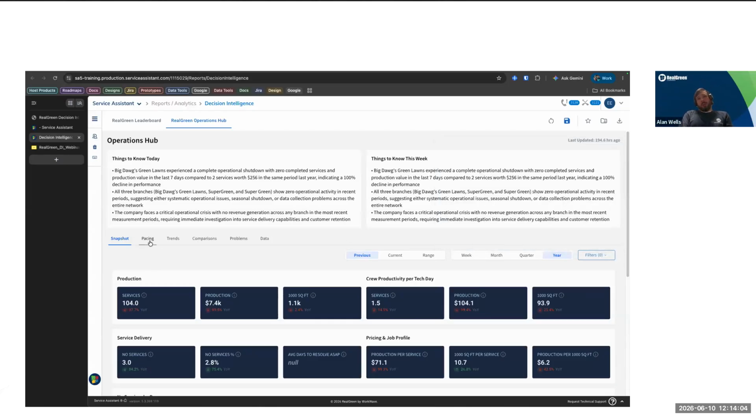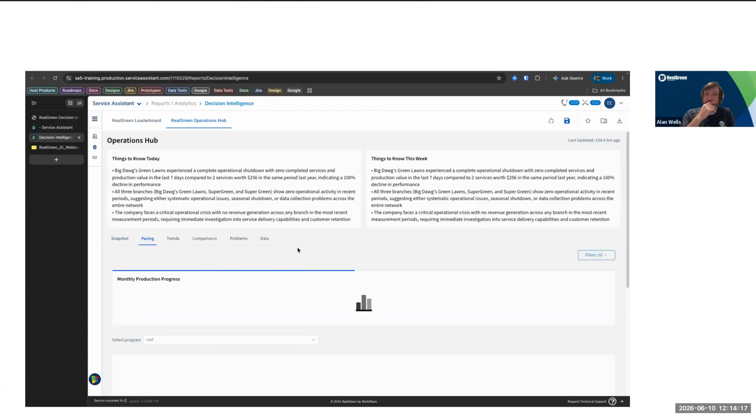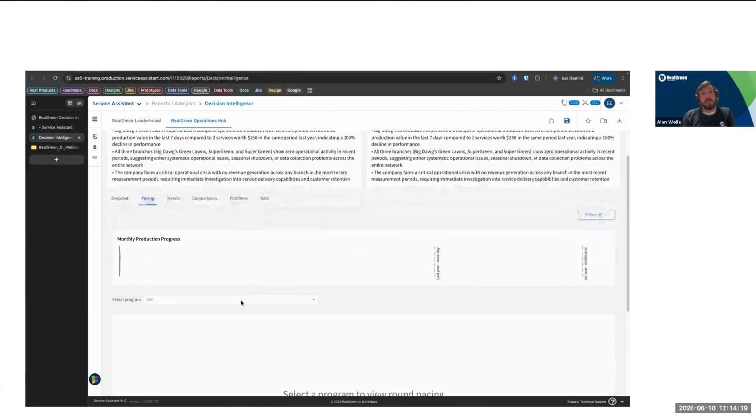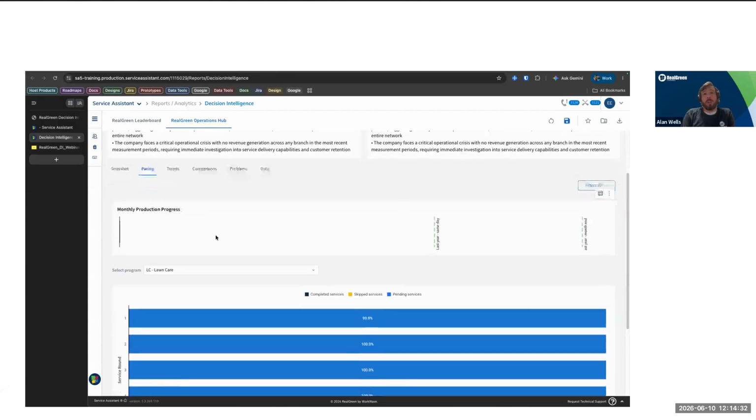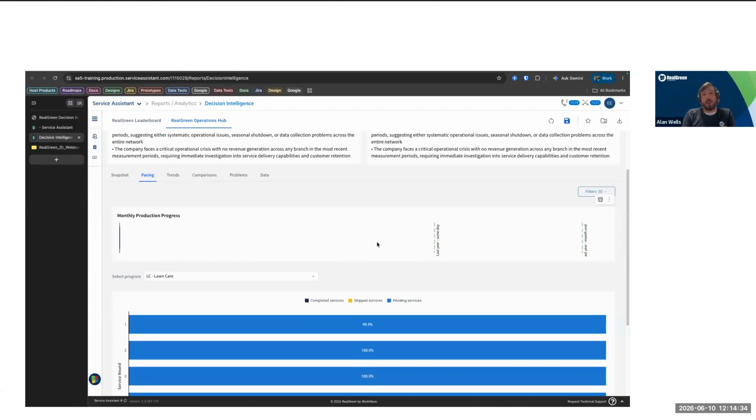These filters will persist as you go through the tabs where relevant, right? They're not relevant to every tab, but in the tabs where they are, those filters will persist. So if we flip over to the pacing tab, if you've seen what we've shown in the past, this is actually a new one. This is something that we decided since the last time we did a webinar, or shared content, or were at a conference or anything like that. What we're showing here is that the top bar shows production progress compared to the previous year.